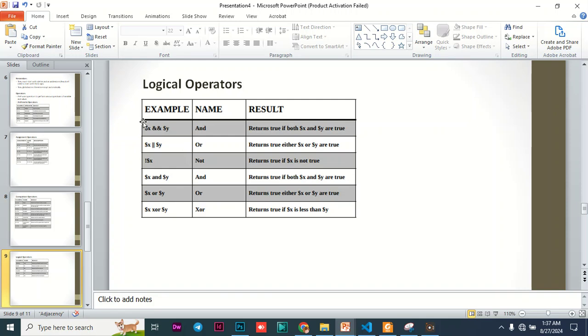The difference is that it returns true if both cases are true. So it doesn't matter, the difference between the two is basically the wording. Basically this is a symbol and this is the keyword. So if you want to use this one or this one interchangeably, then you are going to get the same results.